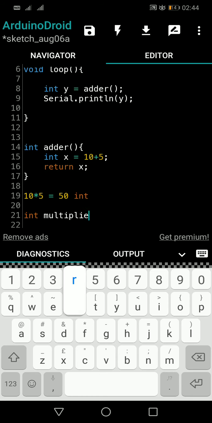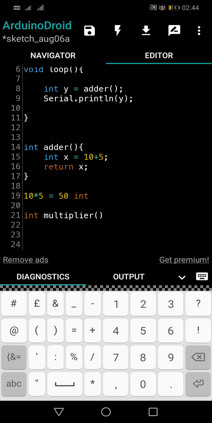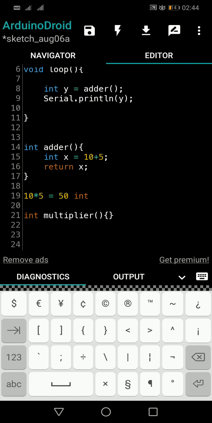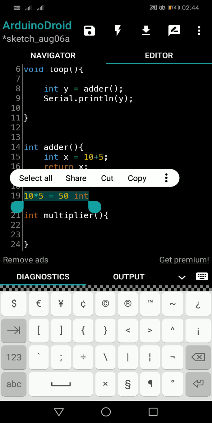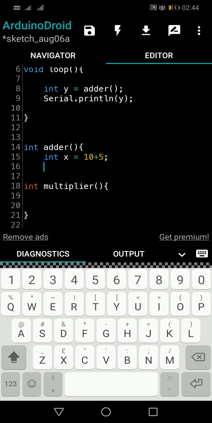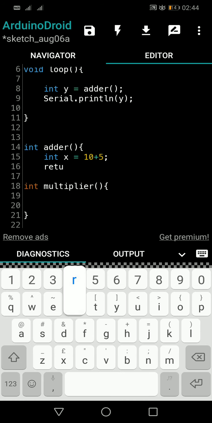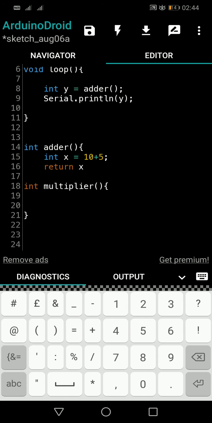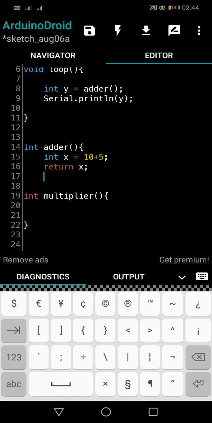There's a problem here because function names are not usually named this way, but it's okay for the moment. Normally we give a function name as a verb, and these are nouns, so it doesn't matter. I tried something like do multiply or multiply like that, but forget about that. I'm just replacing the word that I already deleted.